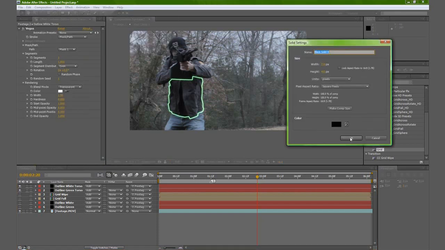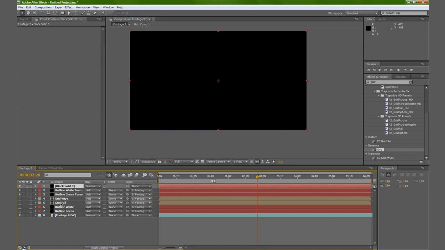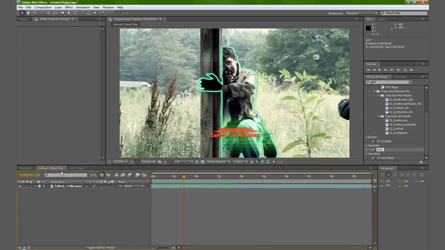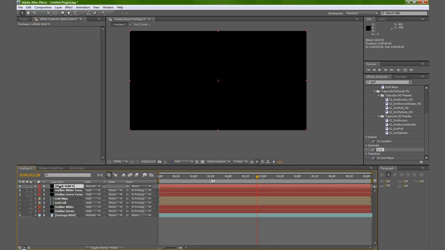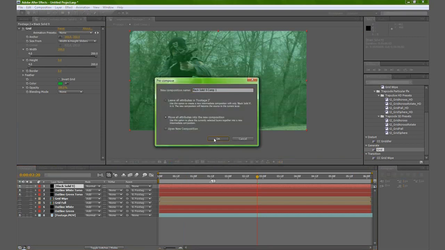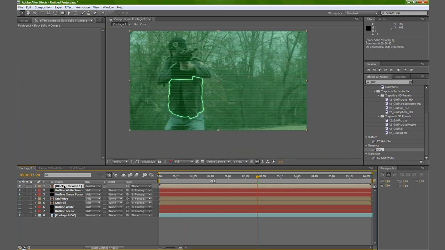Make a new solid, and if we go into this composition, select our layer, we can copy and paste this onto this solid here. Remember, we have to pre-compose it. I'm going to name this Torso Grid.